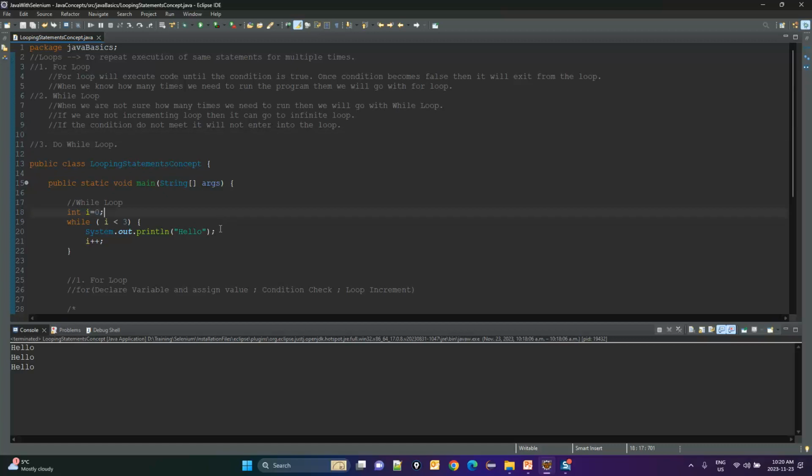Okay, so now what I'll do, I'm going to say I value as 10, because it is doing the condition check at the beginning. So I'm saying I value is 10. Is 10 less than 3? Condition check is happening at the beginning itself. As this condition does not meet, it will not even enter into the loop.